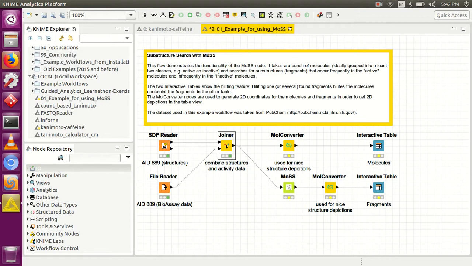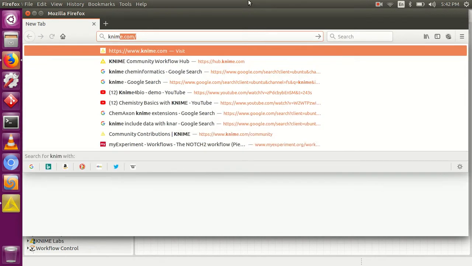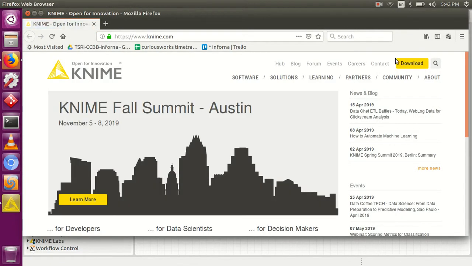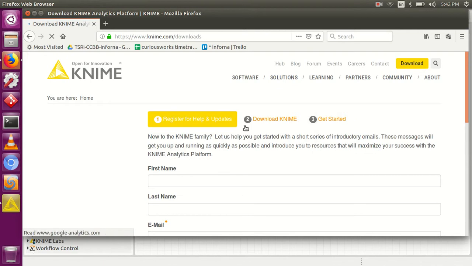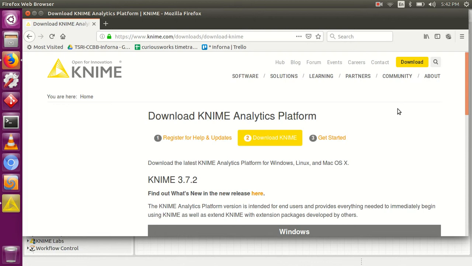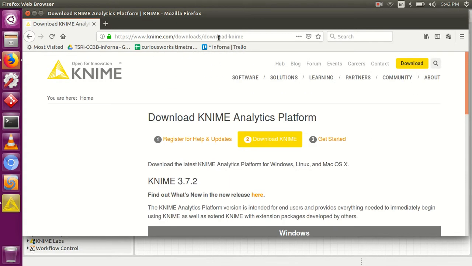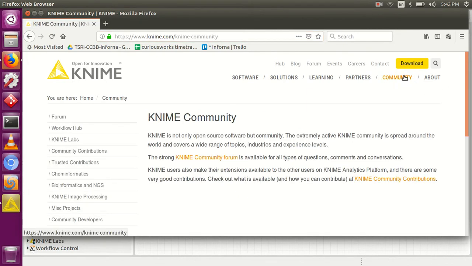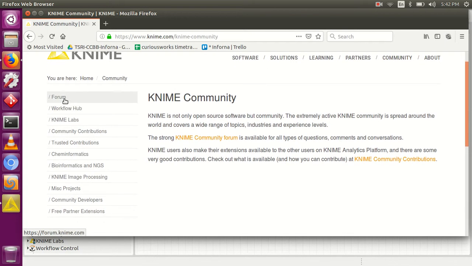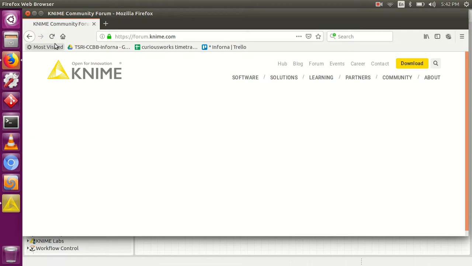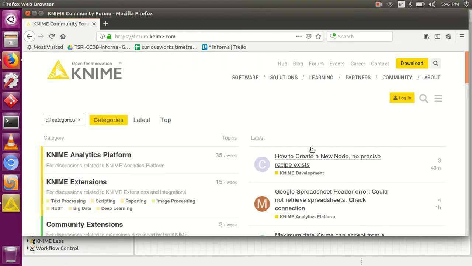Okay, so if you wanted to get yourself a copy of KNIME, it's free and you can download it from here. It's built on Eclipse, which is Java, so it runs on all platforms. So you choose your operating system there. And I want to show you one of the good things about it, which is that there's quite a strong community. I just clicked on the community link over here, and I'm going to have a look at the forum to see what they're chatting about.